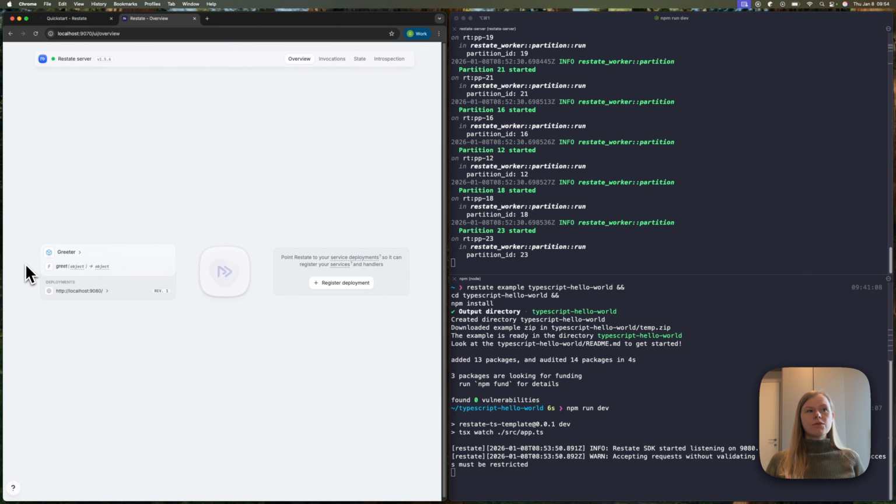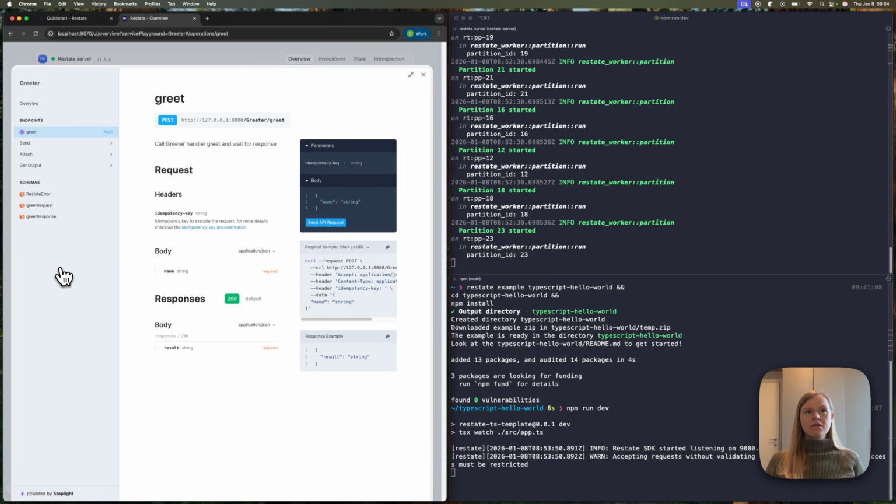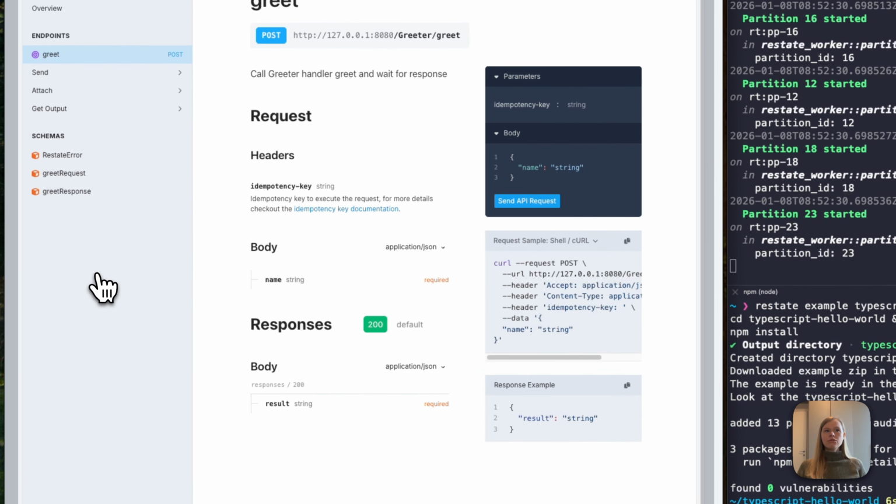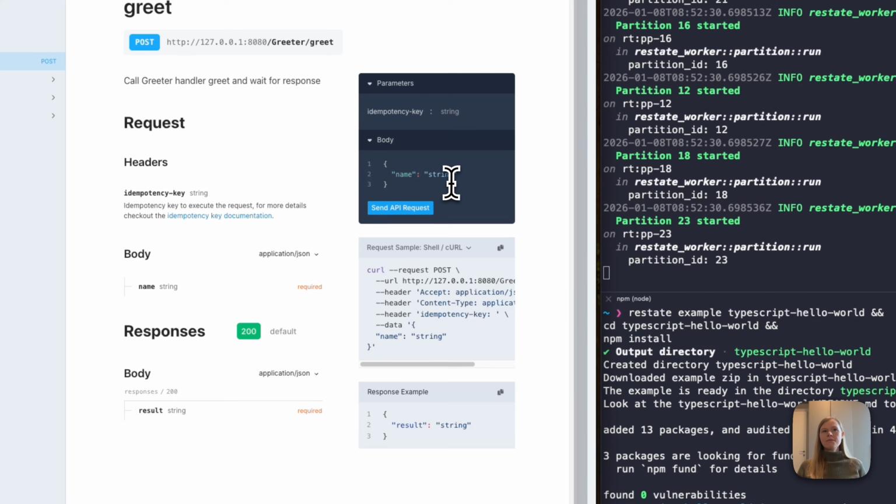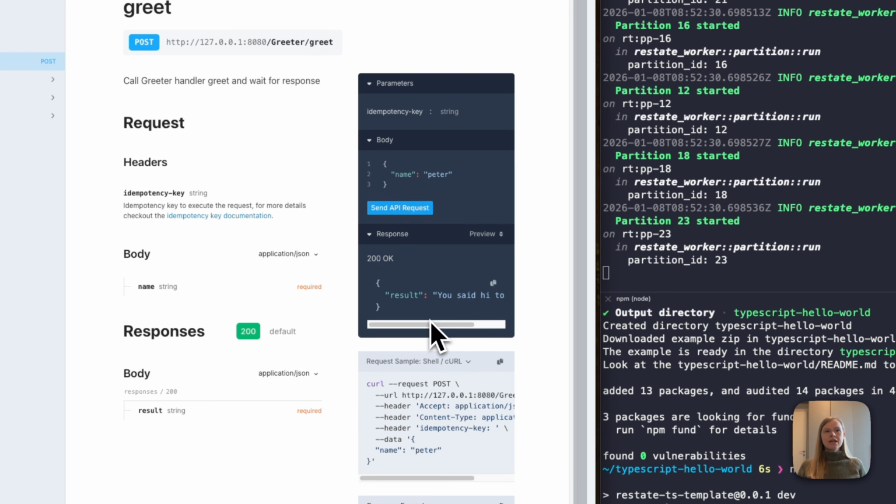We can now send requests to it by clicking here on the name of the handler. This will send us to the playground, which is integrated in the Restate UI, and which lets us send requests. For example, if I here enter as name Peter and press Send API Request, then a little bit later I will have the response, you said hi to Peter. So our setup is now working.